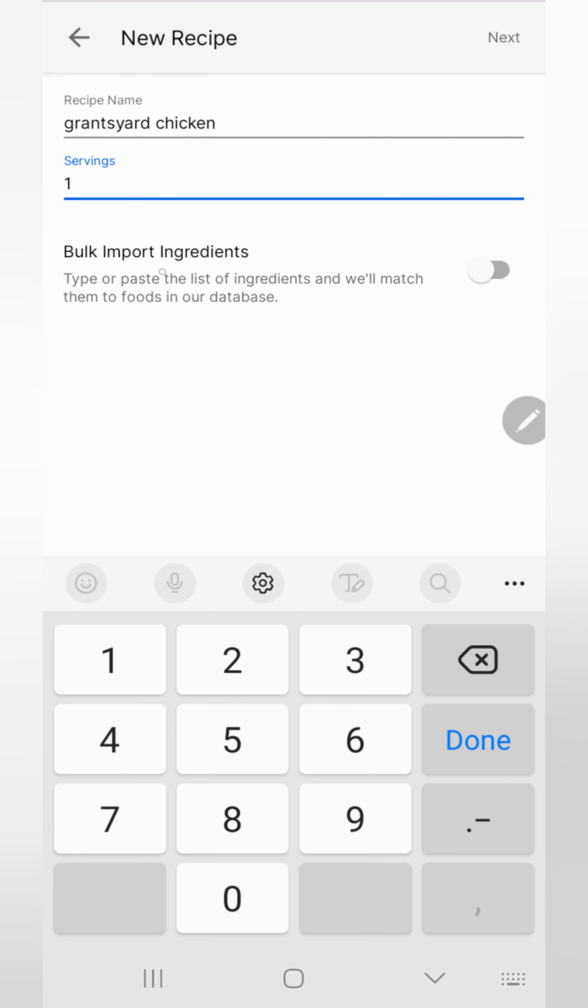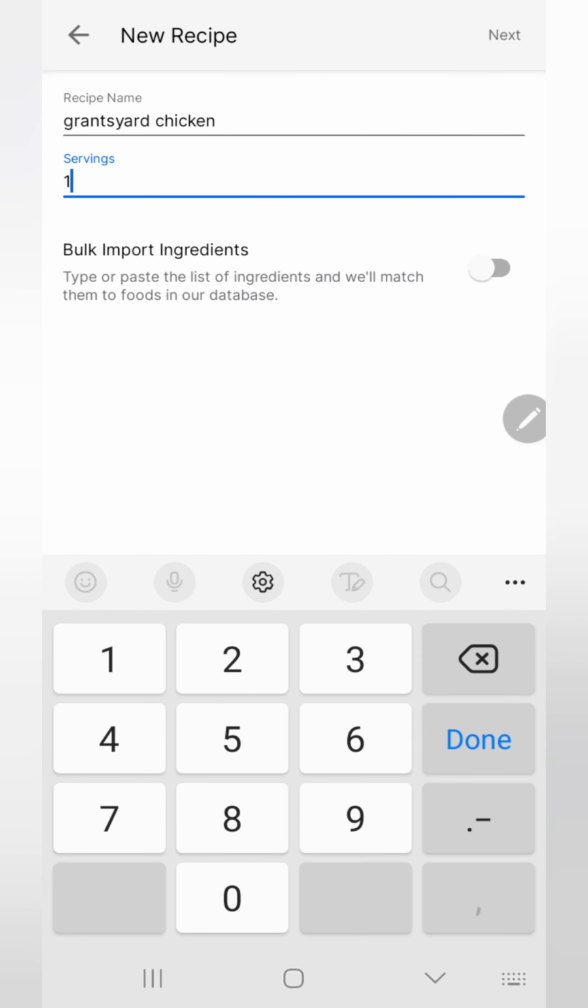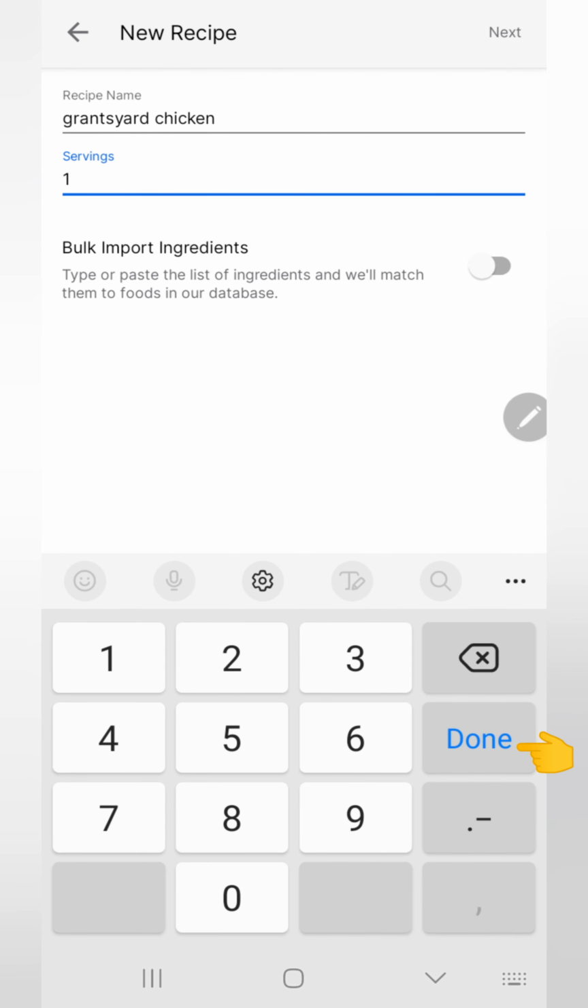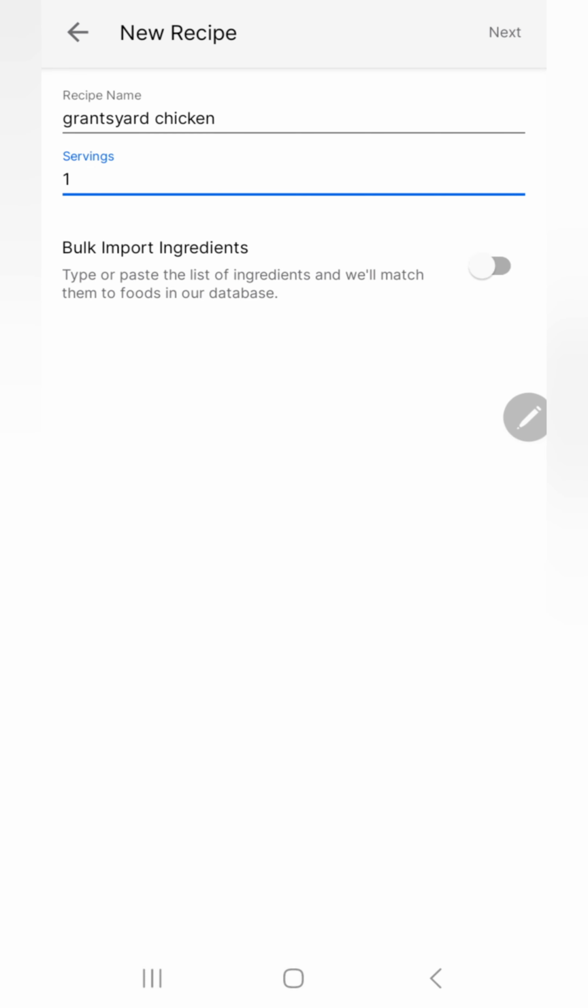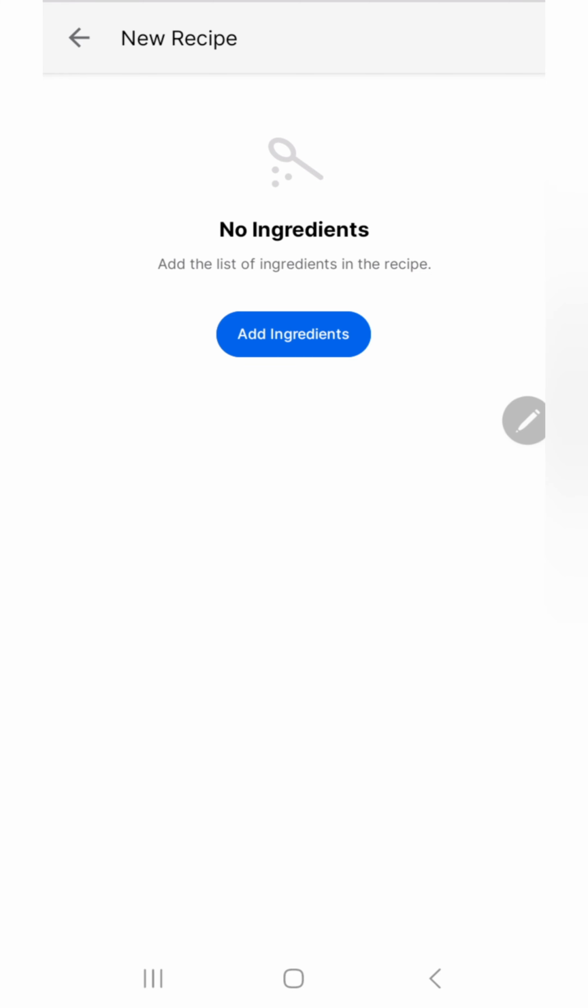Also, you've got here bulk import ingredients. It generally doesn't work when I've tried it. And I looked at a lot of videos when I first started to use MyFitnessPal, and almost everyone was saying the same, that the bulk import bit was just a bit clunky. It does work sometimes, other times it's wrong, and you have to go back and re-edit. So for now, we're just going to go with recipe name, 1 serving, and then we click done. So we can then go next.